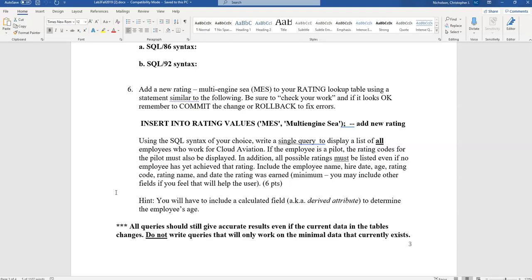I'll say this too, even if you don't need it, you could always use a left outer join, even if an inner join would work. In some ways it's kind of like a safety. If the employee is a pilot, the rating codes for the pilot must be listed, so that's a left outer join in there because not every employee is a pilot. So pilot rating codes will be left out for some, so you need a left outer join. In addition, all possible ratings must be listed, even if no employee has yet achieved that rating.